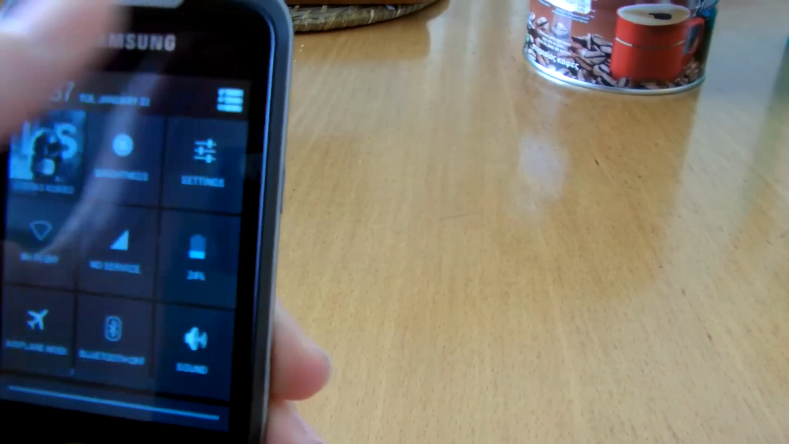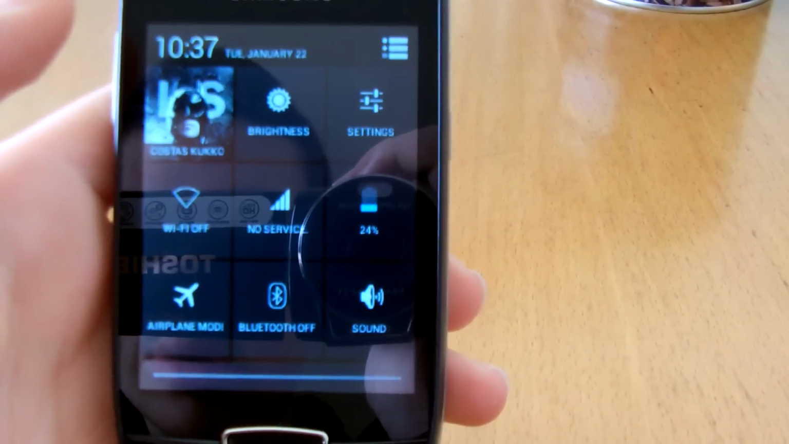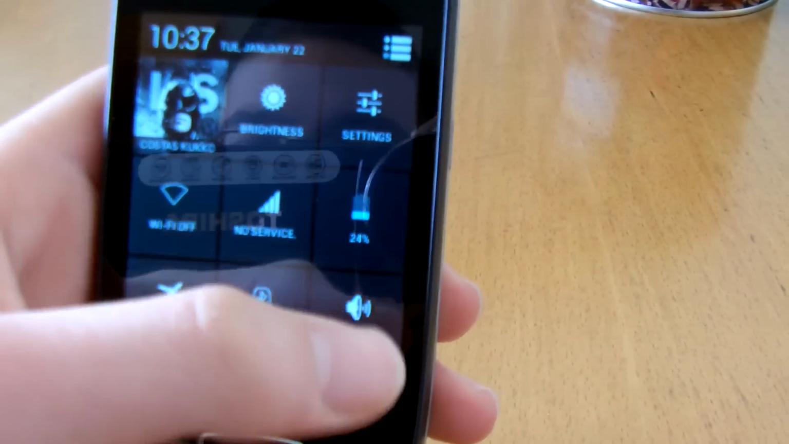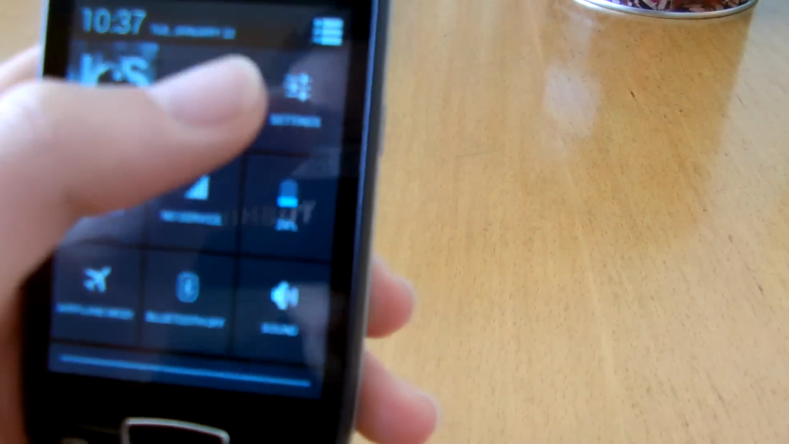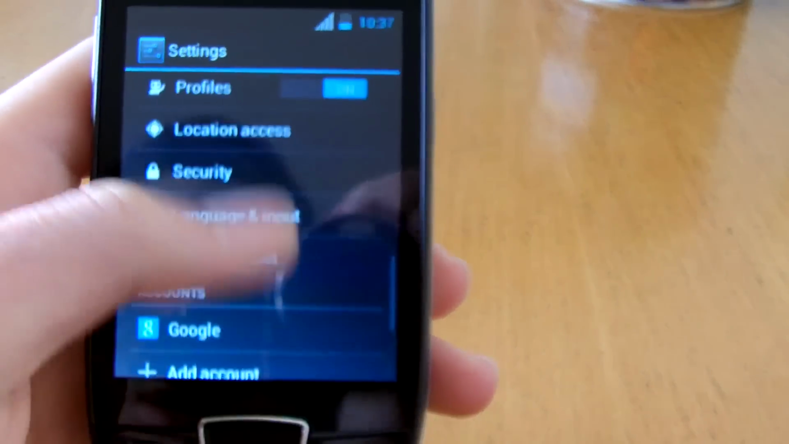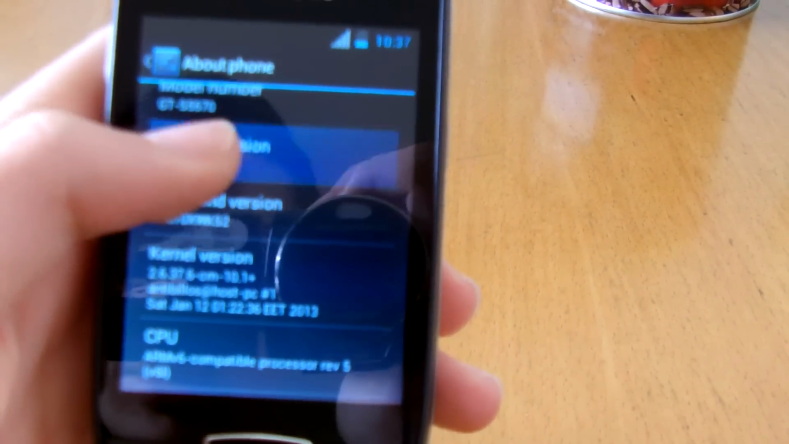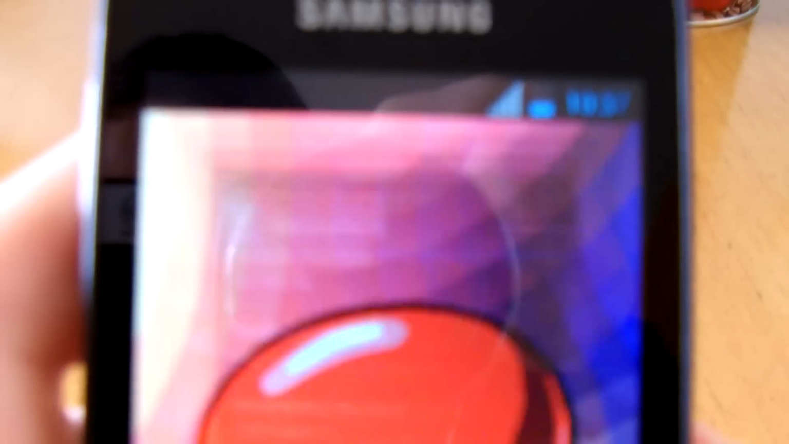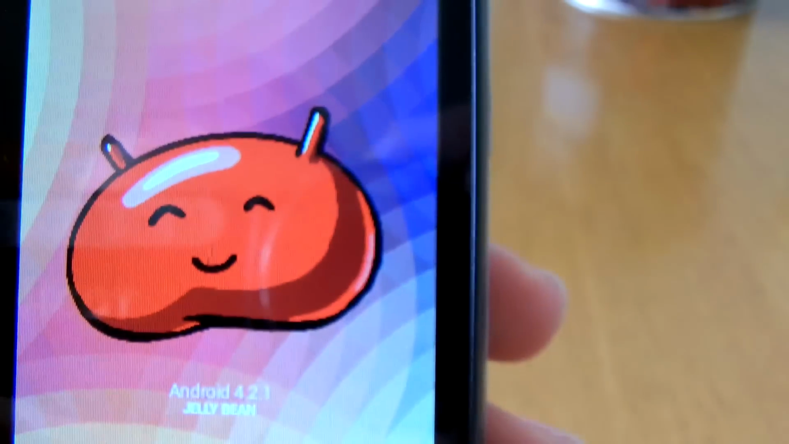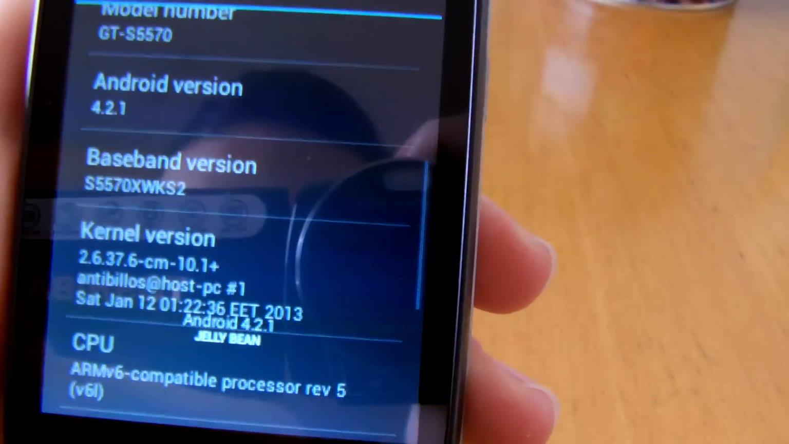And let's go to the quick settings of 4.2. This is a feature I'm very sure you are all interested in. You can customize these, add or remove things, and they are all working. Let's just confirm that it's Jelly Bean 4.2.1. As you can see, 4.2.1 Jelly Bean. Okay, and there it is.